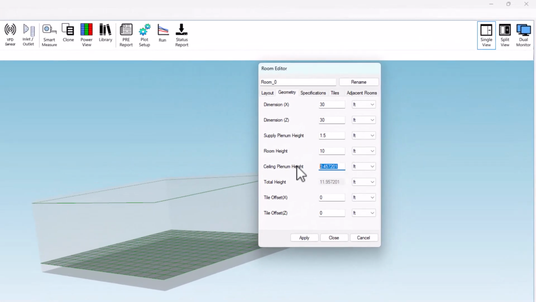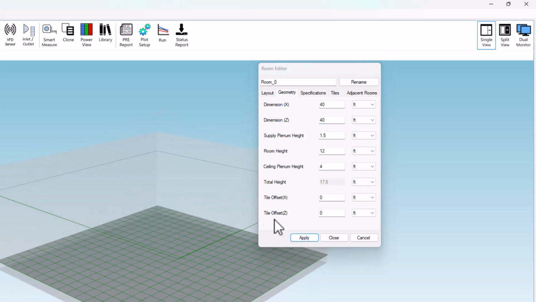I can change the ceiling plenum height to 4 feet. I can change the room height to 12 feet. Just change the size of the room to 40 by 40. And when you apply these changes, it will update that room.